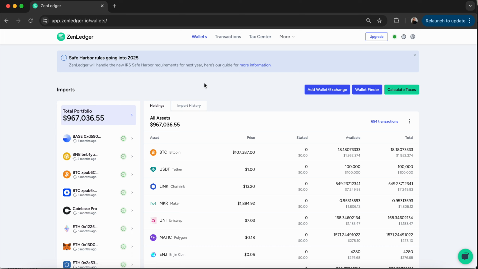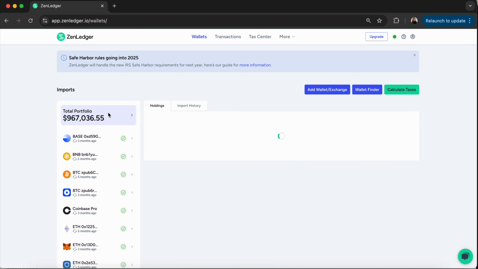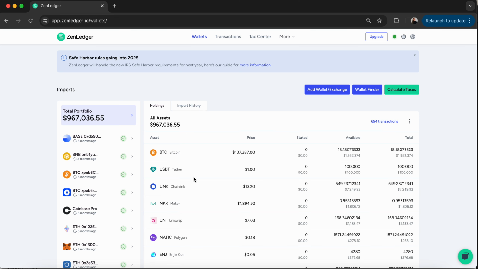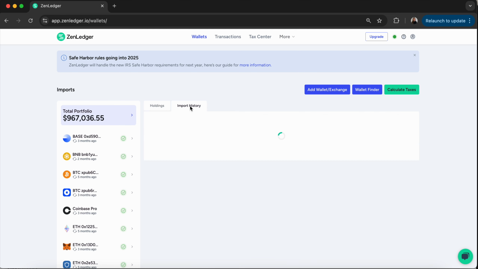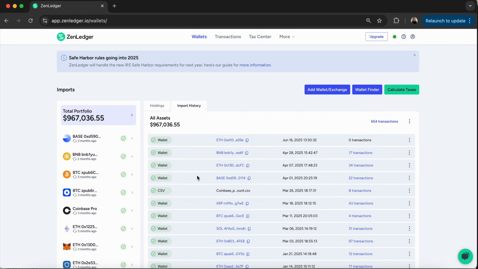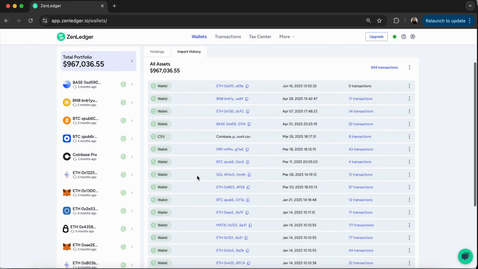You'll see that this page shows all of your assets. So you'll see this holdings tab here, and you'll also see where it says total portfolio here. So anytime you want to see what ZenLedger is showing as your total portfolio value, you can click on this and then it will pull that up with all of the assets combined from all the different exchanges and wallets that you've imported so far. You can also click this import history button to see all of the imports that you've made over time.